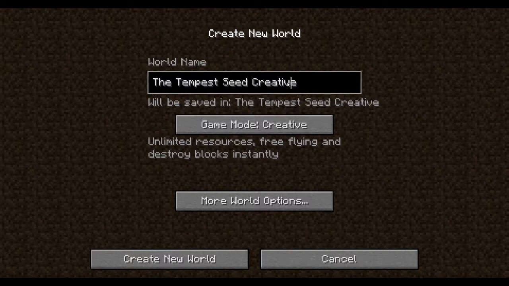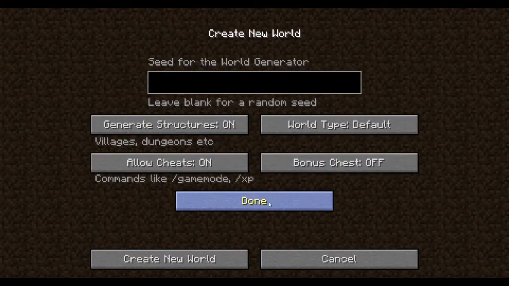So what we're going to do is, we have the Tempest seed in creative mode and more world options. Now here's where you use a seed for the world generator. The seed can be a phrase, a word, or a series of numbers and letters and symbols and all sorts of things. It takes whatever characters are in there and somehow uses it as a seed to create the world. And every time you use the same seed, you create the same world.